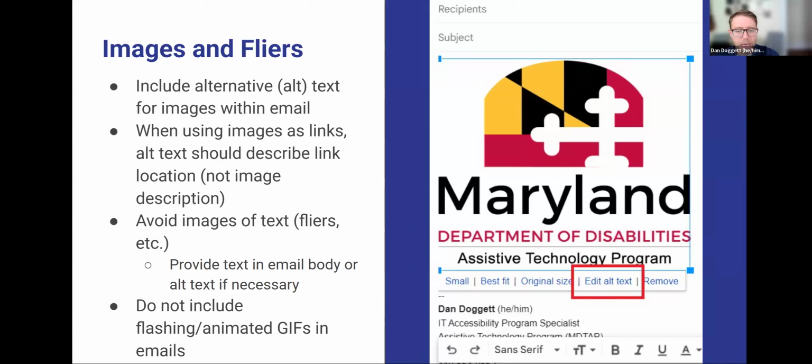And then lastly, please do not include any flashing or animated images in your emails, anything that can't be turned off manually by the user. These can be distracting and may even cause seizures for some individuals. Okay, so that's our images and flyers.